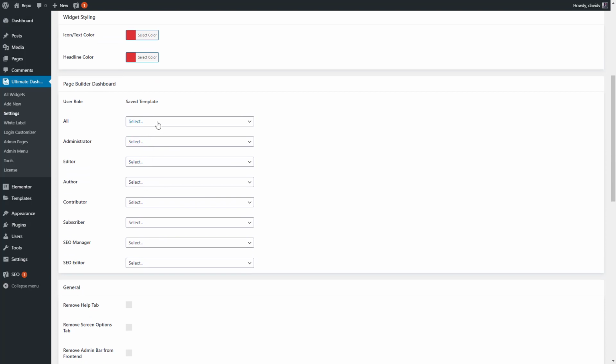Page builder support. I think I've created a test template already. So they will just show up here. Once you save a template in Beaver Builder or Elementor, they will automatically show up here, so you can simply select them.